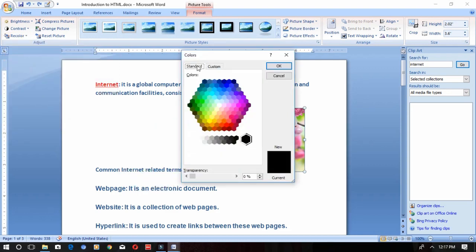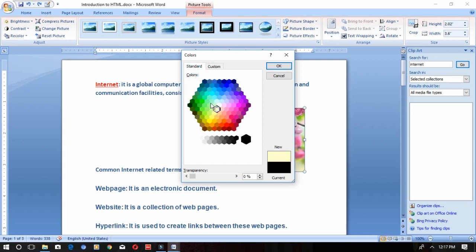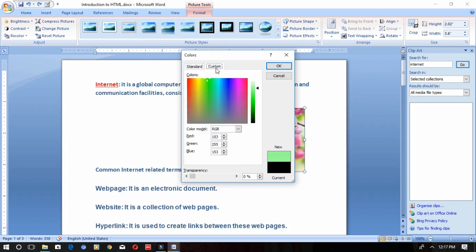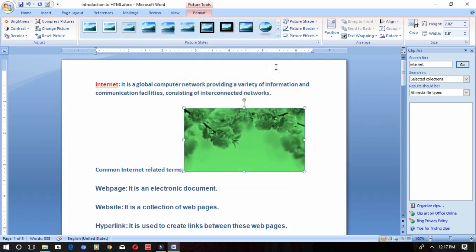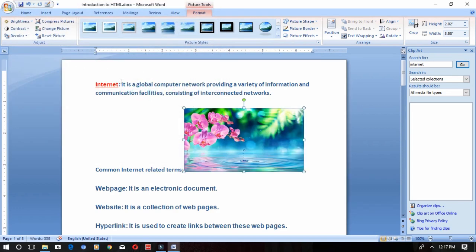If you select it, you will see two tabs, Standard and Custom. In Standard colors, you can select any one of the colors and apply it to the image, or in Custom, you can customize your color. You can increase or decrease the opacity of the color and apply it to your image. If you apply it, it will look like this. The other options are Compress Pictures and Change Picture. If you want to change to some other picture, that is also possible. See, I've changed the picture, and it has now been changed.